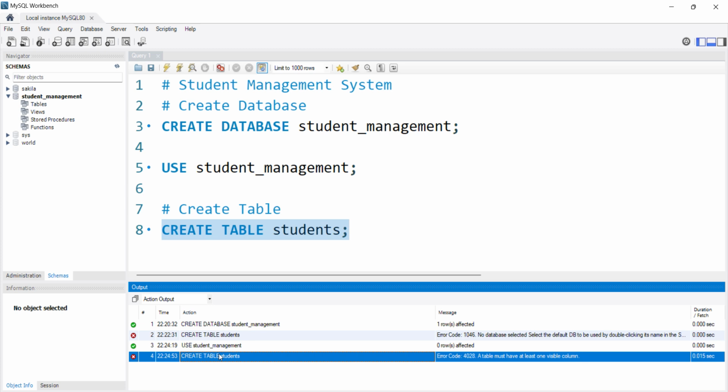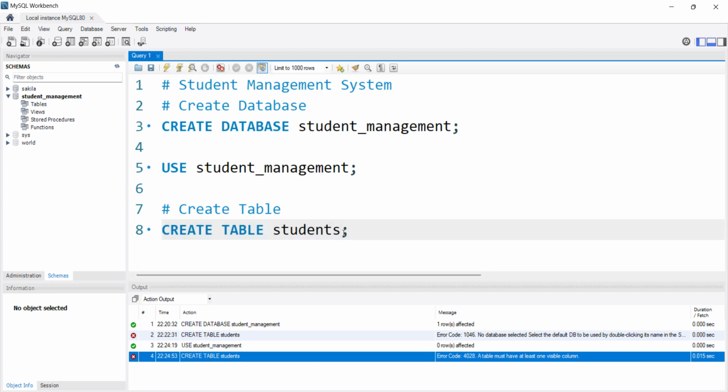Why is it wrong? Can you please guess? Apply your mind and try to understand what the problem is. Read the error: a table must have at least one visible column. Yes, you are instructing the computer to create a table, but a table should come with at least one column minimum. In this table you have not created any column, which is why the computer doesn't understand what it should do.